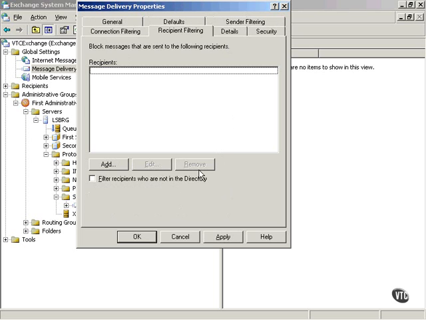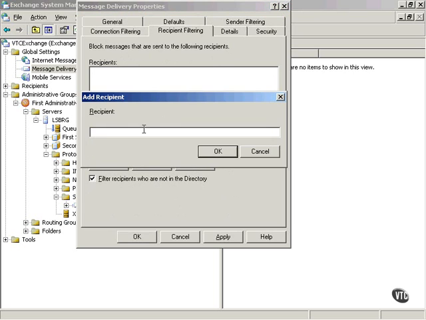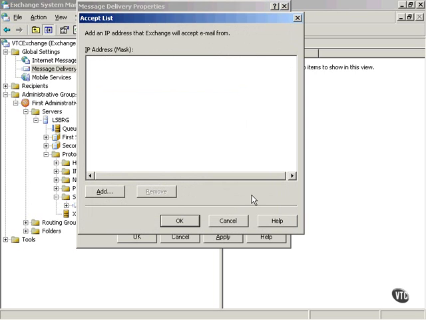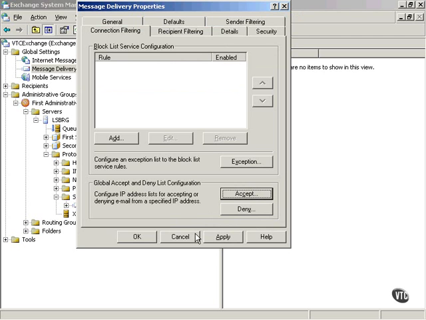On recipient filtering, notice this will block messages that are sent to the following recipients. And I can filter any recipients. This is easy. Check that box. If someone's trying to send message into my organization to someone who's not in Active Directory, I don't see an email address out there in Active Directory for them, I will simply filter that message out. And again, I can add these and edit them simply by typing the recipient name in here. Connection filtering. I can block list services. I can do global accept and deny list configurations. So I can take care of those issues as well.